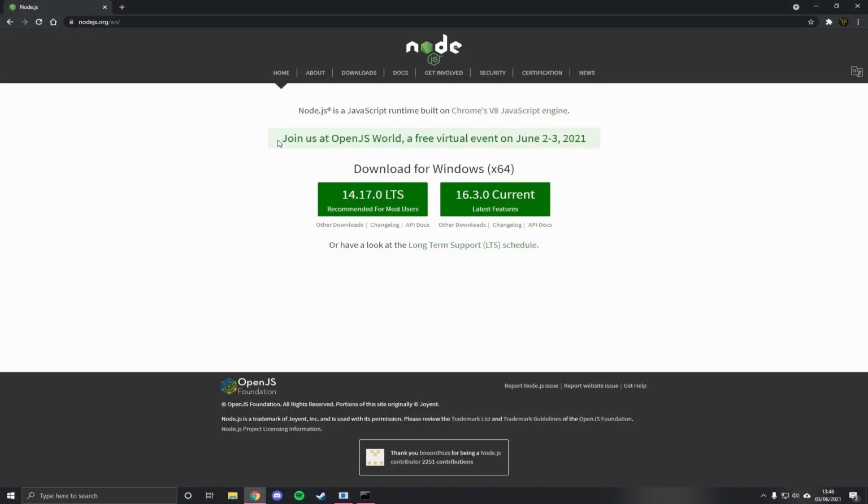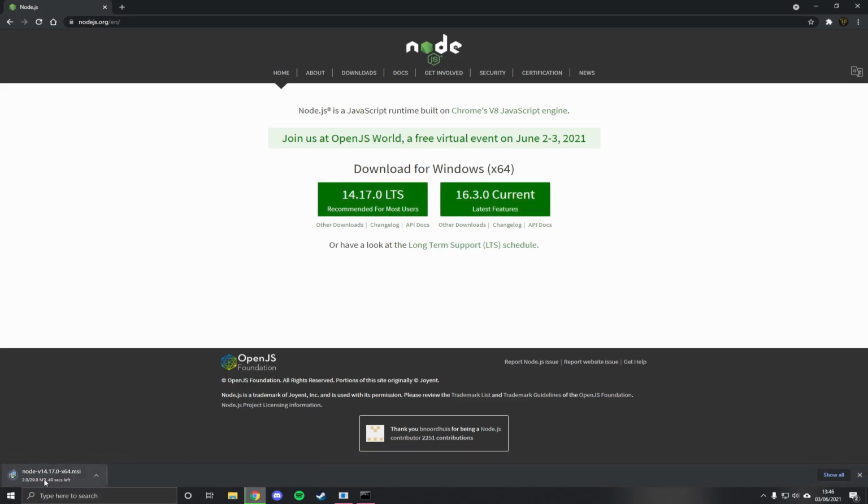Okay guys, so first thing first, we're going to need to install Node.js. If you already have Node.js installed, then skip to the next step of installing Vue.js. All you're going to do is go to nodejs.org. You're going to click on the recommended for most users. You can click on latest if you want. I recommend using the recommended. Click download, and it's going to download and install it for you. So we'll wait for that to do.